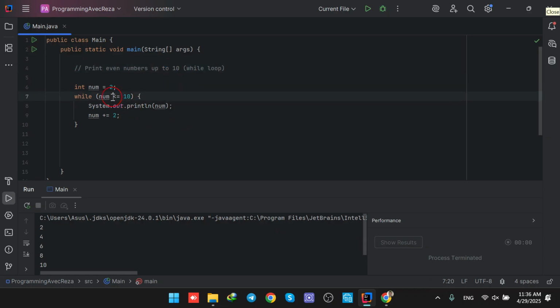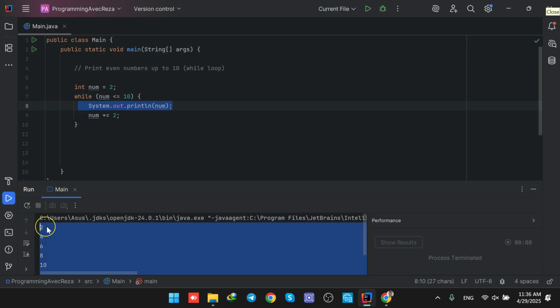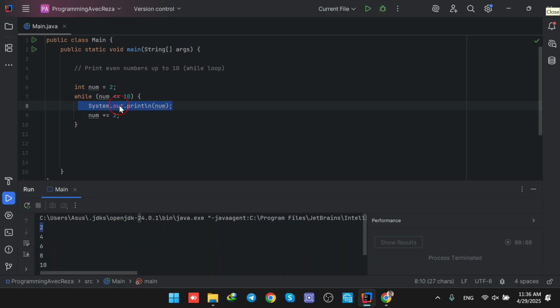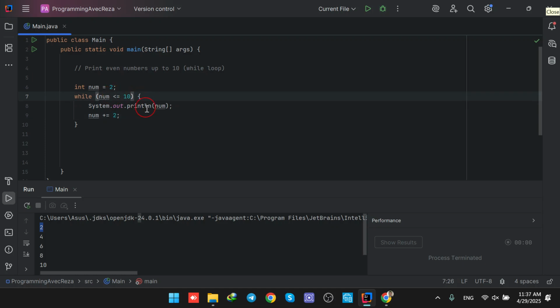So 2, is it less than 10? Yes. So print number 2. You see it here. Print number 2 in the first iteration. Then increment the value of the variable num by 2 values. Now it was 2, it will become 4 now. So 4 less than or equal to 10, yes, so print 4. So we see 4 here, and then increment 2 more units to it.